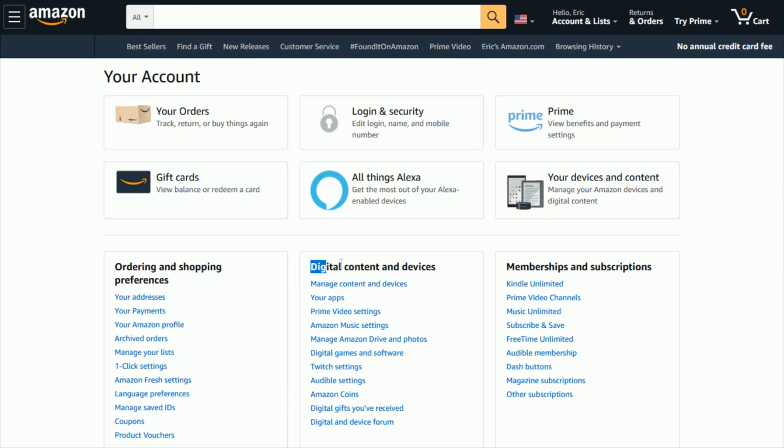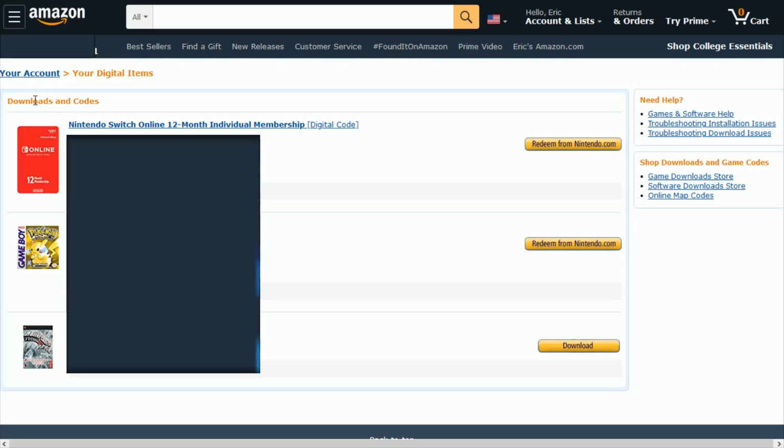And then in the digital content and devices, it's going to be in the digital games and software. You can click on that. And then all of your downloads and codes are going to be found in this area.